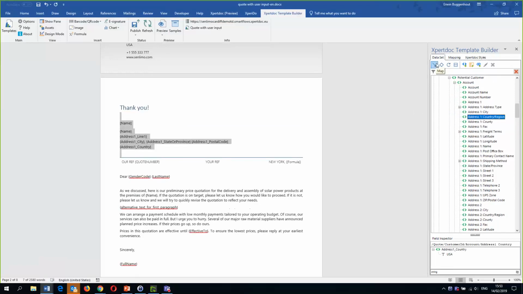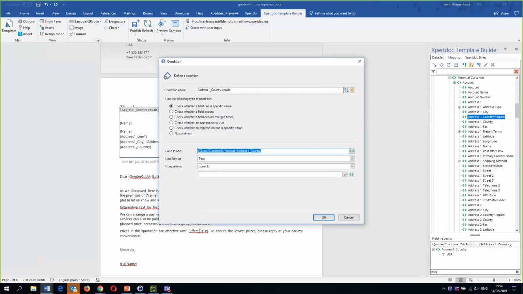So let's have a look. Let's do that condition. The first step is select the field that you want to use in your condition. Step 2, select the part in the canvas that you want to make conditional, and then step 3 is hit the condition icon. This will bring up the condition wizard, where you can actually choose what you want to do. Check whether a field has a specific value. That seems like the thing that we want to do.